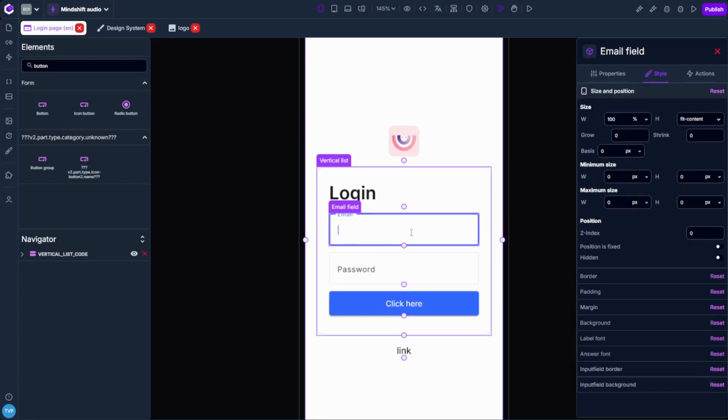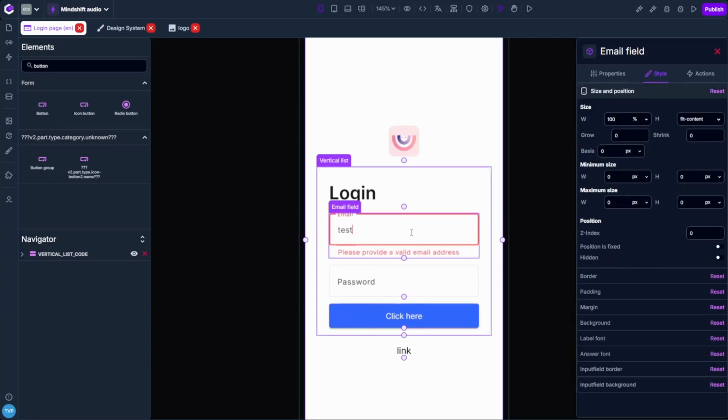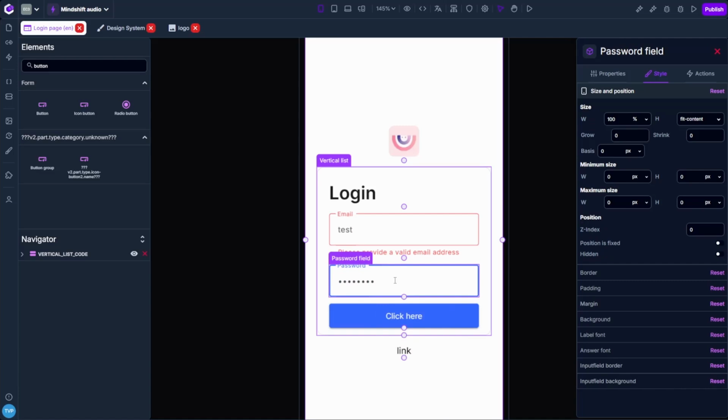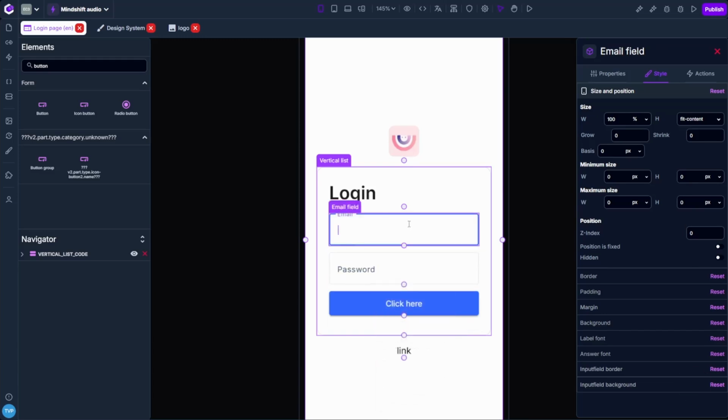You can also see that if I fill something in the email field, by default, you have validation on the email address. So you don't have to worry about any validation. And by default, you will also have circles instead of your plain viewable password.